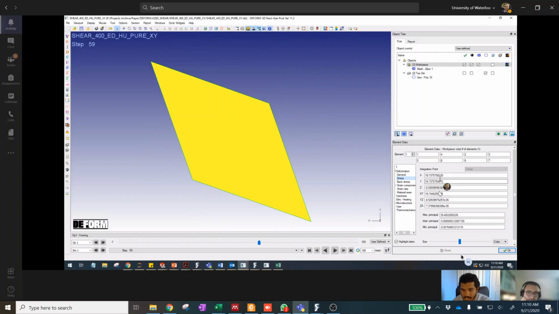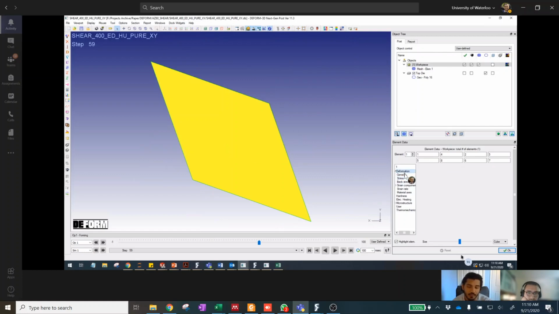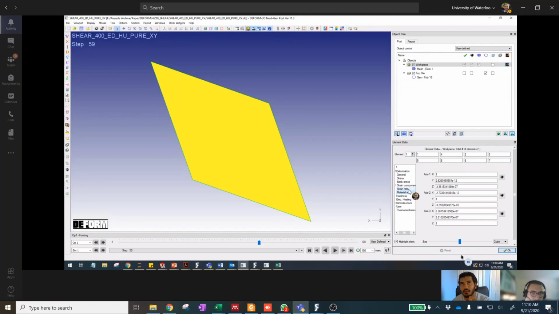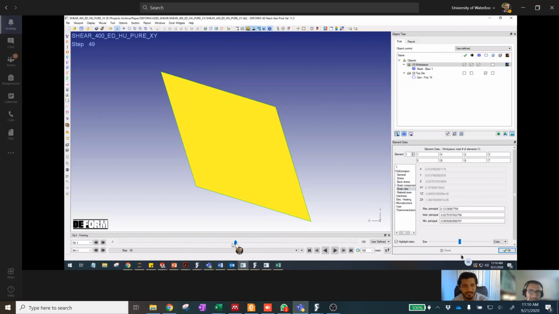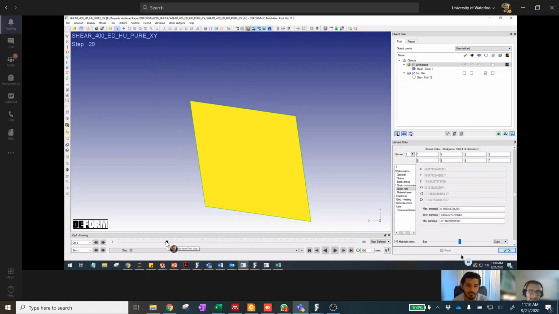Okay, so are these the nodal stresses, or it says integration point stresses? I'm not 100% sure, but I don't think those are the nodal stresses. I think that's the stress at the center of the element. It interpolates the stresses at the integration points, and then gives you one single value at the center of the element. I'm not entirely sure if that's correct, but that's my intuition.